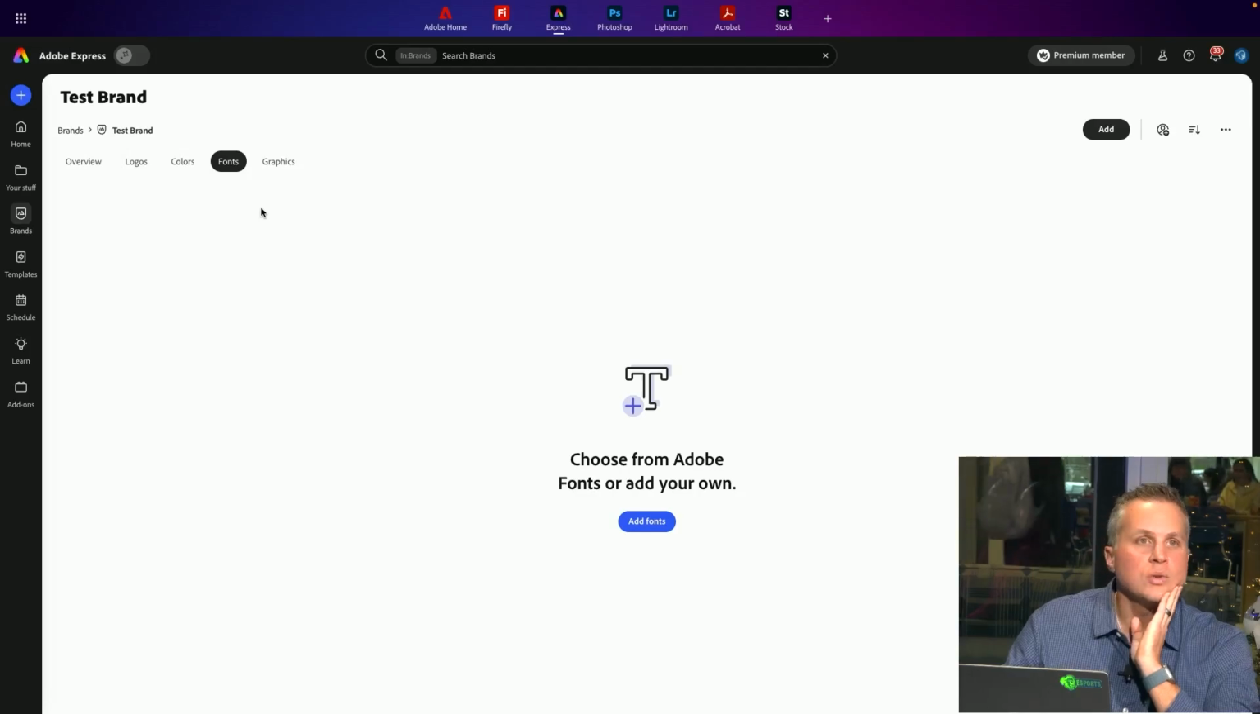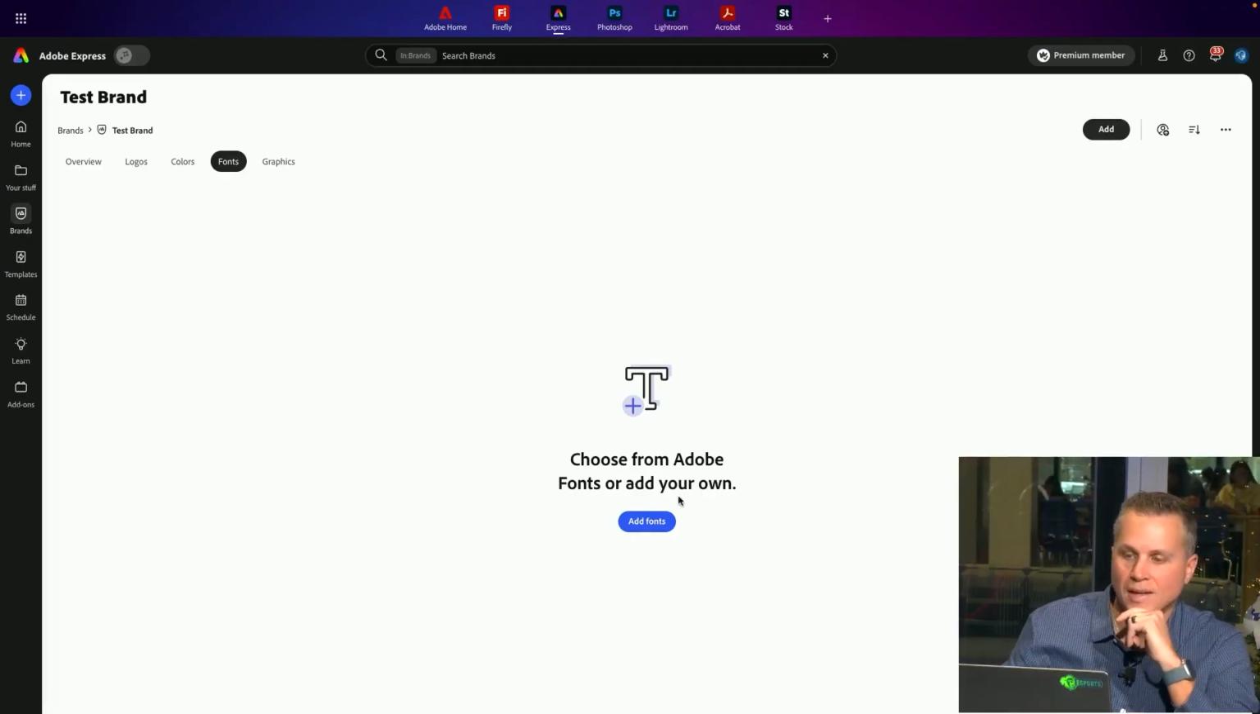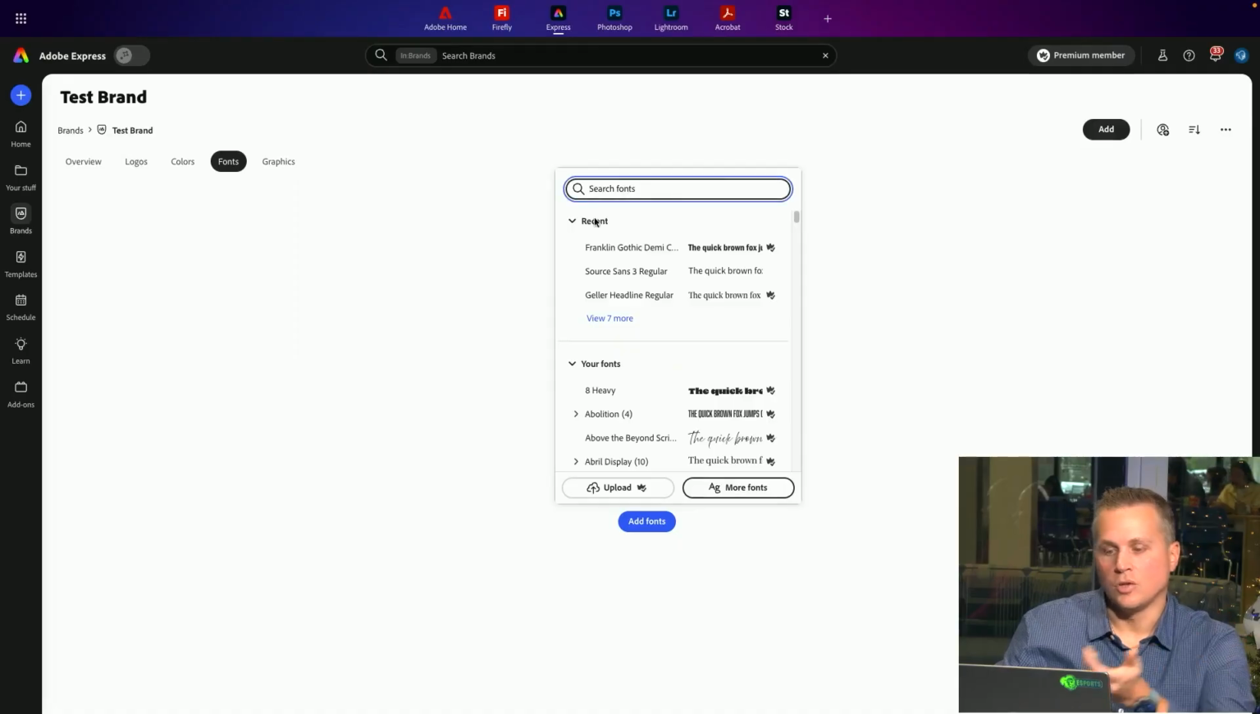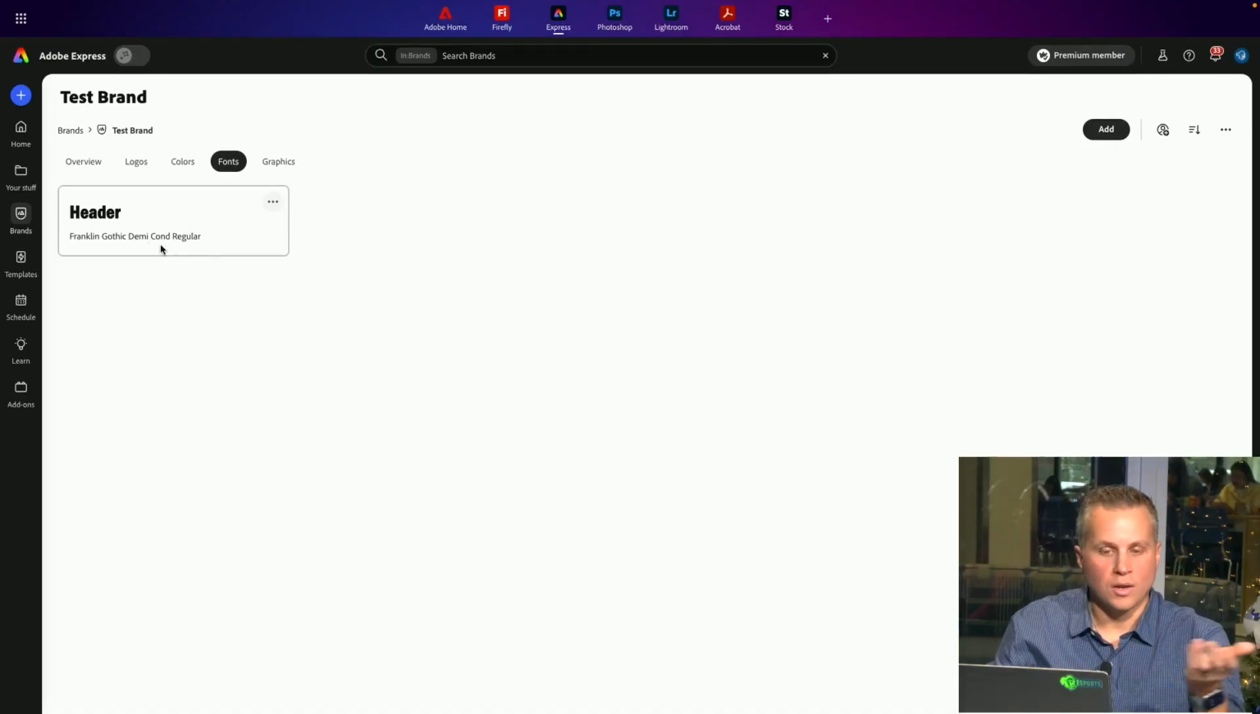So if I'm always using a certain set of fonts and I want to be able to access them and not have to scroll through the list of like 400 fonts that are available in there, I can go ahead and add a font. So like I said before, I want to have Franklin Gothic, the header font that we use at the university. I want to be able to use that.